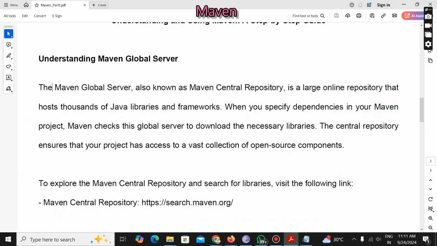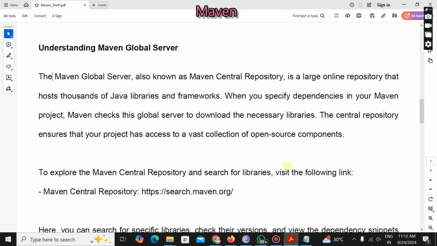The Maven global server is also known as the Maven centralized repository. It is a large online repository that hosts thousands of Java libraries and frameworks. When you specify dependencies in your Maven project, Maven checks this global server to download the libraries. Libraries are nothing but a collection of packages. The central repository ensures that your project has access to a vast collection of open source components.